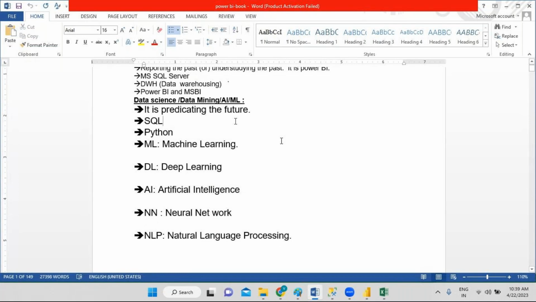Is it that easy to learn all these things? Tell me. Definitely not. It is not that easy to learn all these things, team. Please remember. Learning data science is not an easy job at all, but learning Power BI is so easy. Power BI is very, very easy to get a job with.